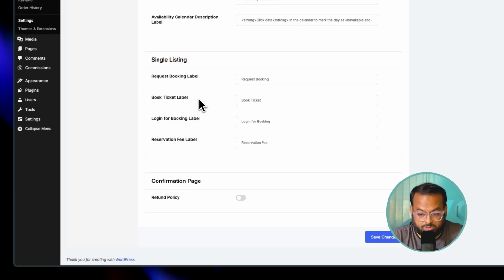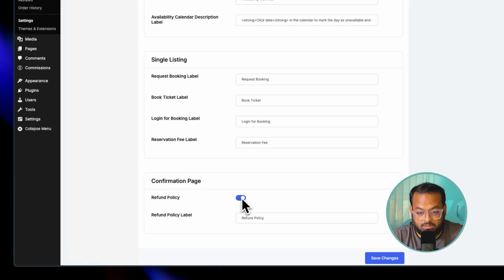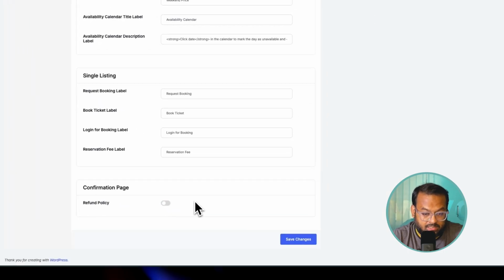Request booking, book ticket, login for booking, and reservation fee control all booking-related text on single listing pages. Confirmation page. Decide whether to show a refund policy on the confirmation page and customize the refund policy label to control how this text appears to users. After adjusting any setting or label, click Save Changes to apply them.